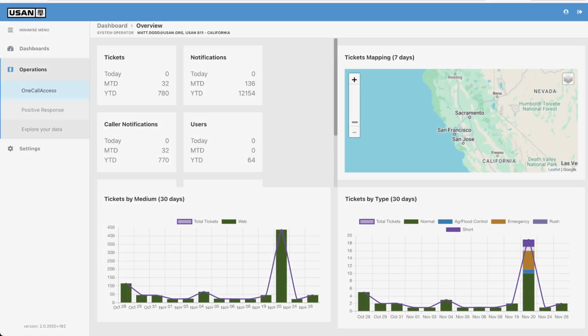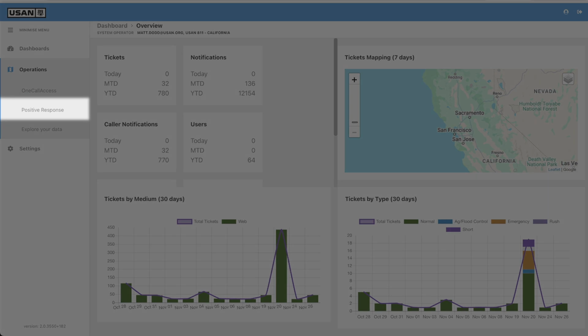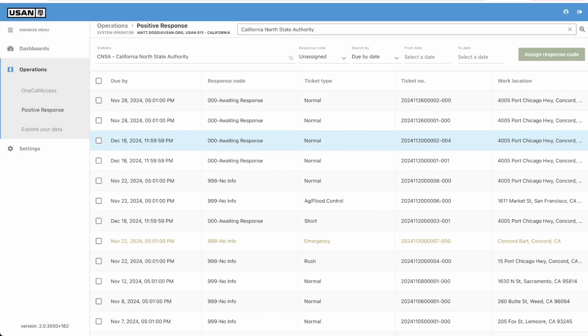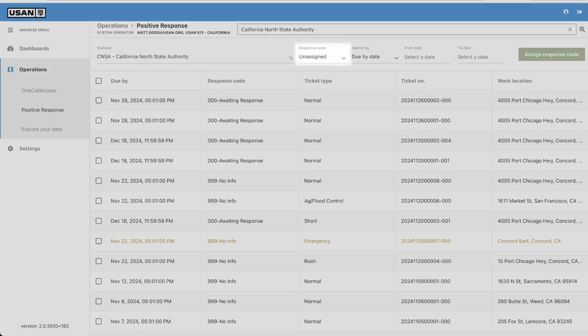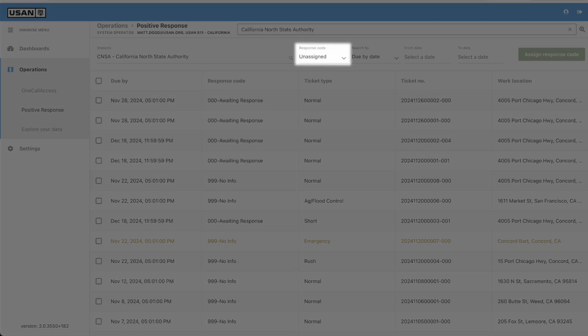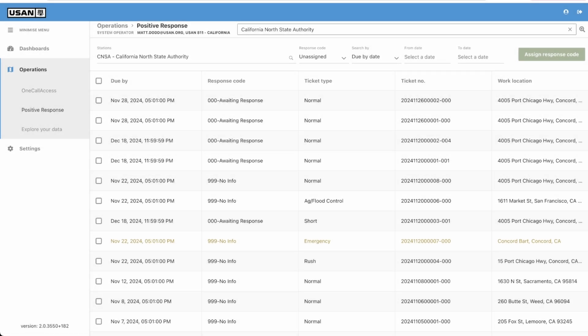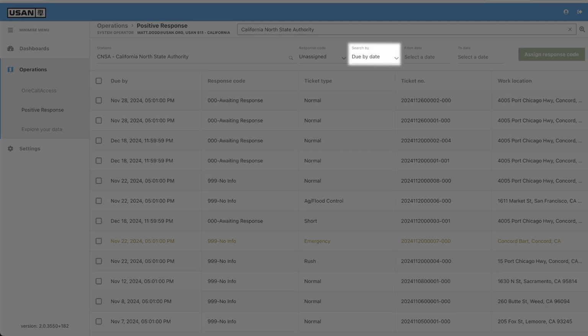then Positive Response. Here, you'll see a list of tickets your organization has received. If you manage multiple station codes, make sure to select the appropriate ones at the top. To view tickets that still need a response, filter by Unassigned in the Response Code dropdown. You can also search tickets by various criteria using the Search By field.